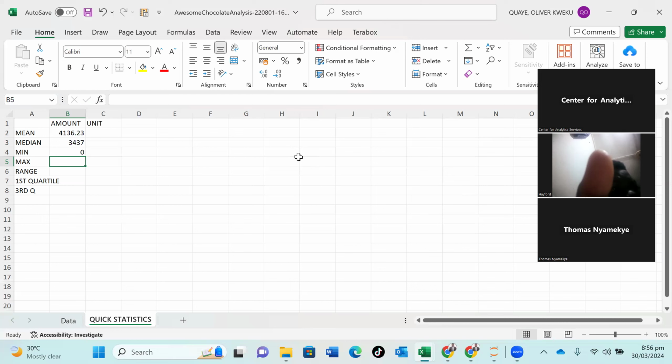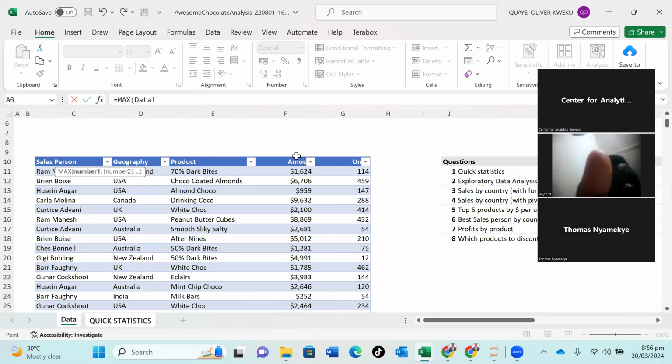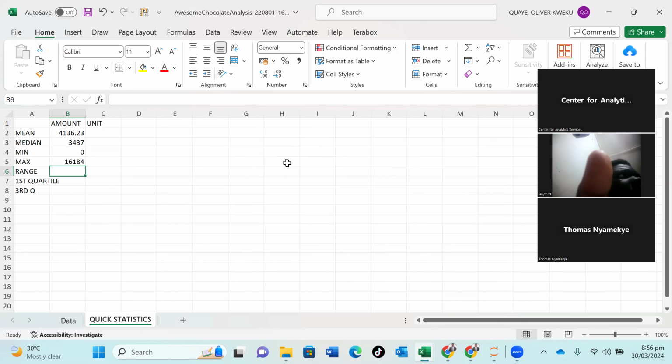Also use the max function. Hayford, please, it follows the same pattern. You go back, select, select. Right. Now, how do we find the range? The range. Let's check whether we have a range function there first before we think about anything. So, range.